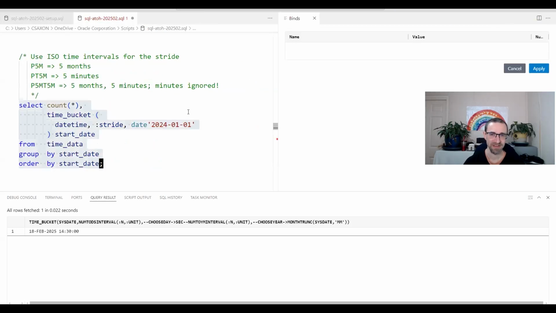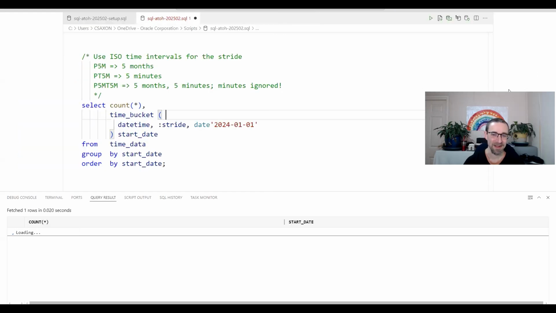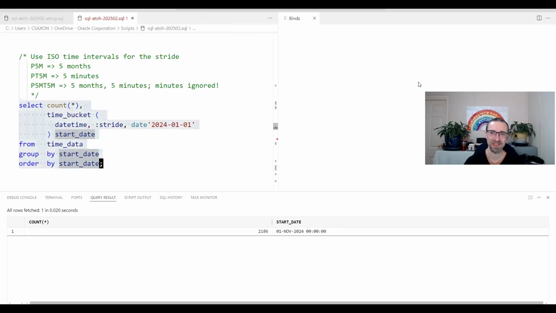So let's just do this. Let's look at that. We've got P5M. Notice I have missed the T. I've set 1st of January 2024, so a year ago. So we go 1st of January, and then 5 months after that was the 1st of May, 1st of November, and then that would take us to the 1st of March as well, I think, or something like that. I can't remember now. But we can see that's rounding to 5 months.